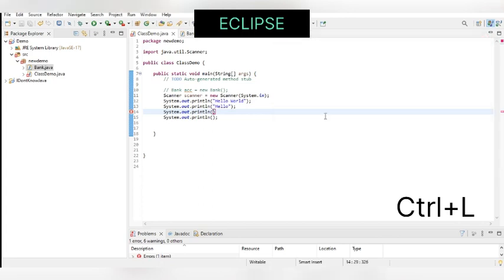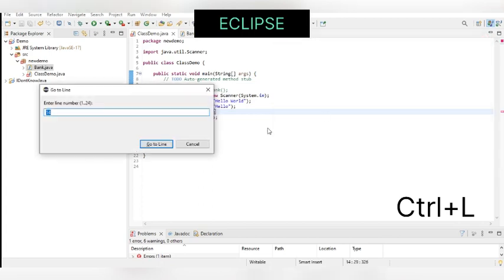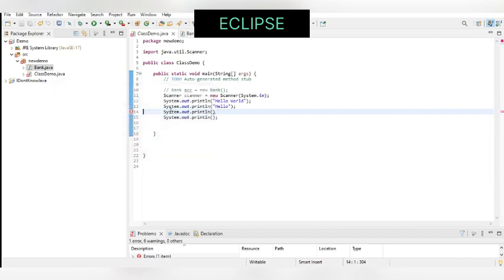So how do we go to that line? Just click Ctrl L, enter that line number and press enter. You will go to that particular line, meaning the cursor will move to that line. This is useful when you have large lines of code, right? When you have some thousand lines of code, then it will be useful, not for small programs.